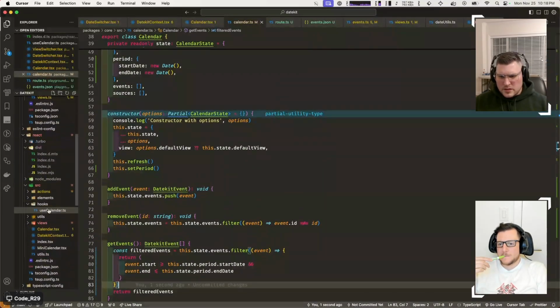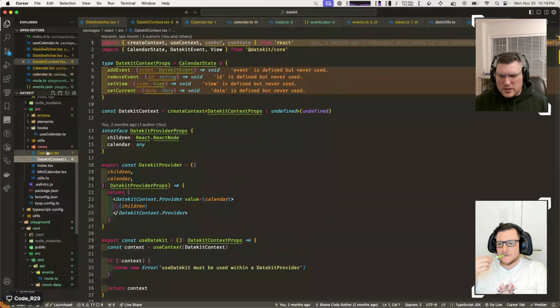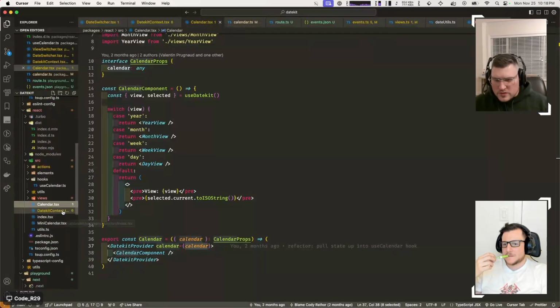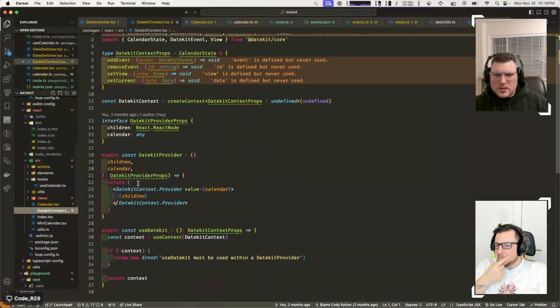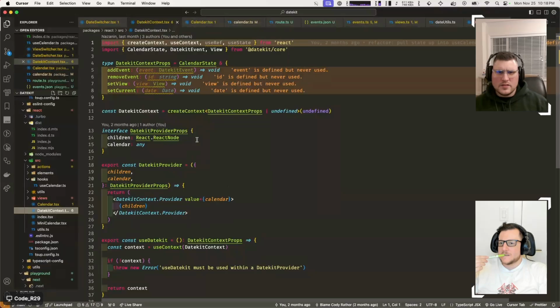Okay. Yeah, so then we do Datekit, which I assume you're already doing in there. You can get it from the use Datekit technically. I think it's mapped. From use Datekit, I think it's mapped. Yeah, right here, right? Datekit context. But yeah, this is just mapped to. So we have add event, remove event, set view, and set current. There's no set events.